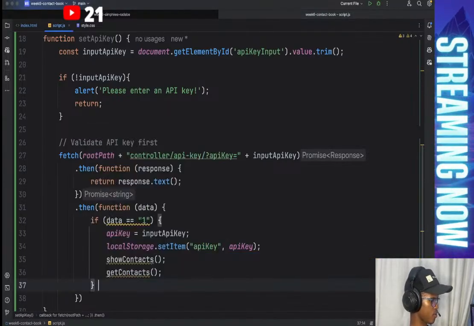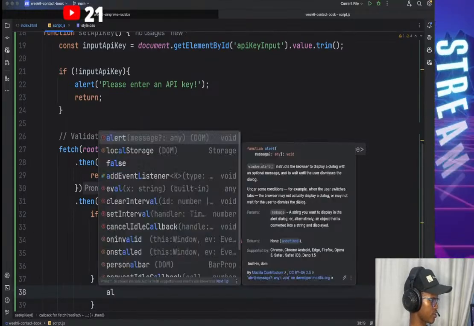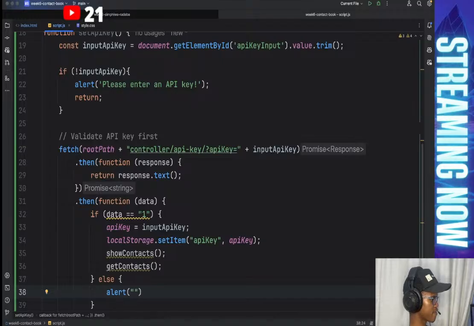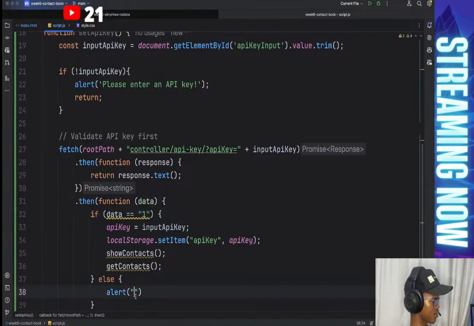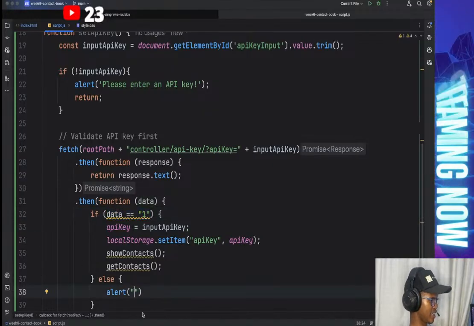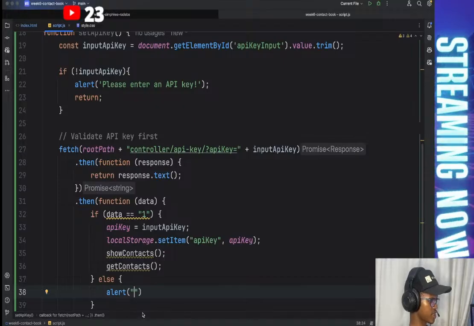And then what we'll have now is an else, and in this else we'll add an alert. So if whatever we got back was not a 1, meaning clearly it was unsuccessful, we now show an alert to the user that they entered an invalid API key, right? So we'll just say invalid API key entered.